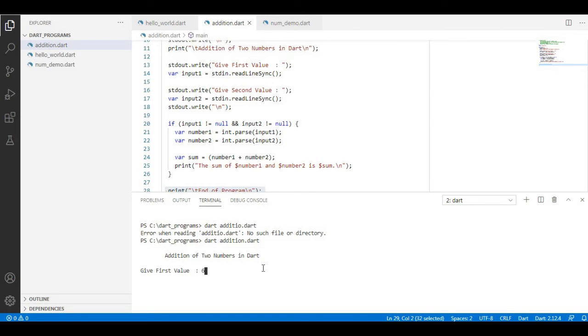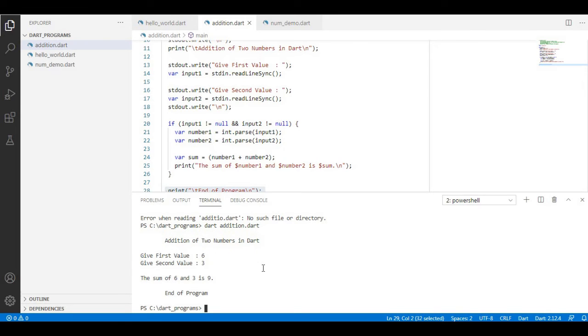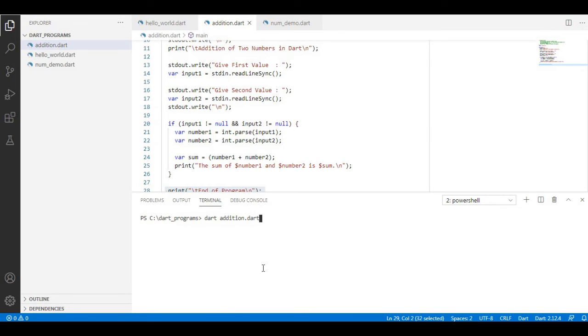Enter first value, let's say we have 6. Second value, let's say we have 3. So the sum of 6 and 3 is 9 in the program. Let us clear the screen for a second example. Okay, dart addition.dart, enter. Addition of Two Numbers in Dart, give first value, we have 8, second value, let's say we have 9. So the sum of 8 and 9 is 17 in the program.